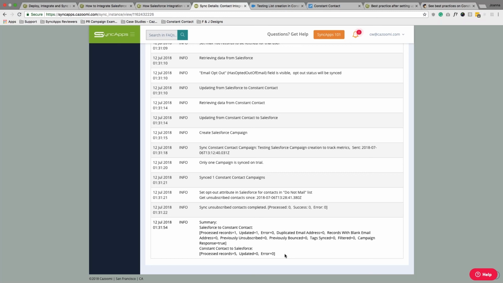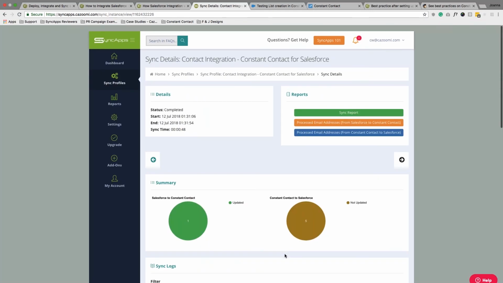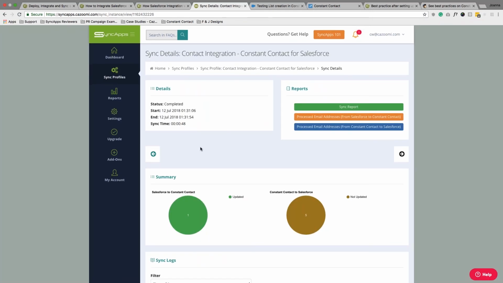So, do you still have any further questions or any further clarifications with regards to SyncApps for your integration between Salesforce and Constant Contact? Okay, I see that no one has any questions, and I believe that we have covered everything for the basic setup integration between Salesforce and Constant Contact.